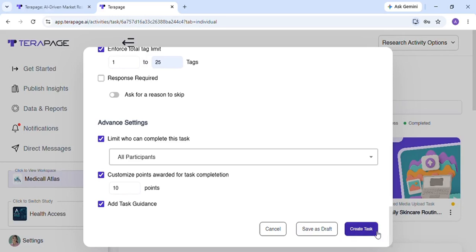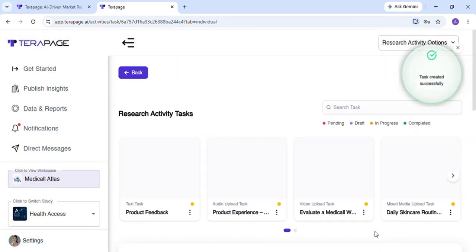Your Review an Image task is now created and ready for participants to review, rate, and annotate the image.